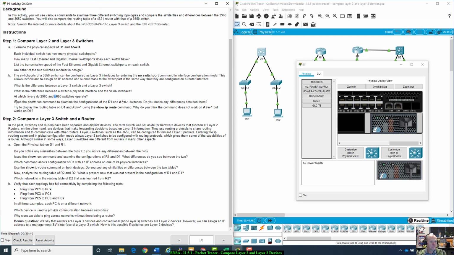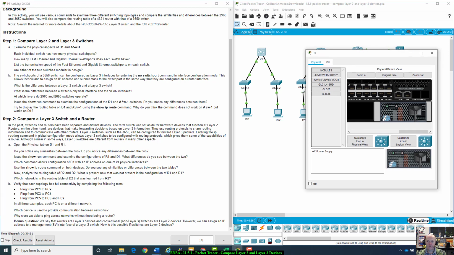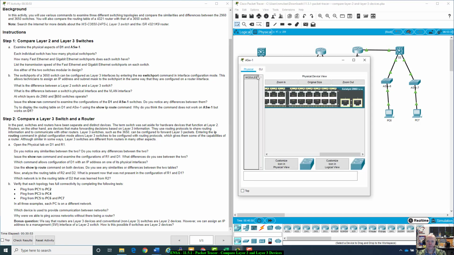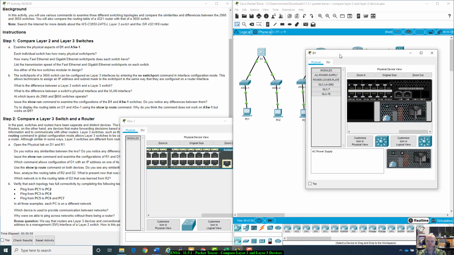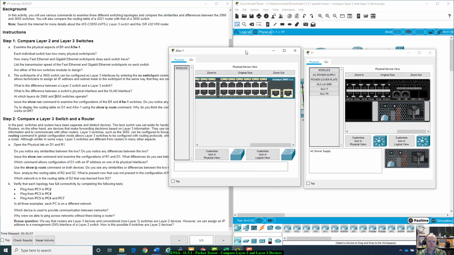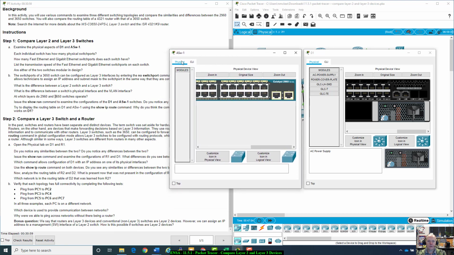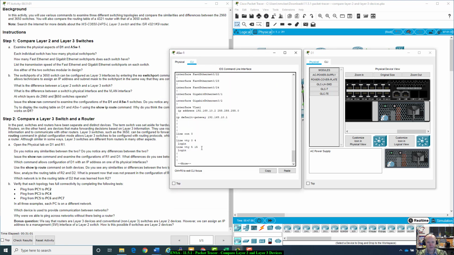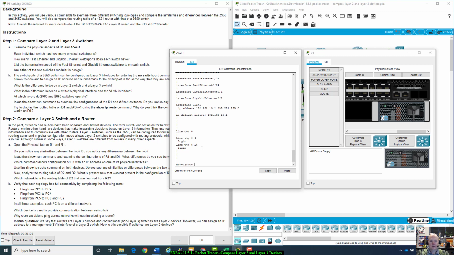All right, so let's see. Issue the show run command to examine the configurations of D1 and ASW1. Do you notice any difference between them? Well, let's do that. Let's go back to the CLI, and I'm going to show run there and do a show run here.